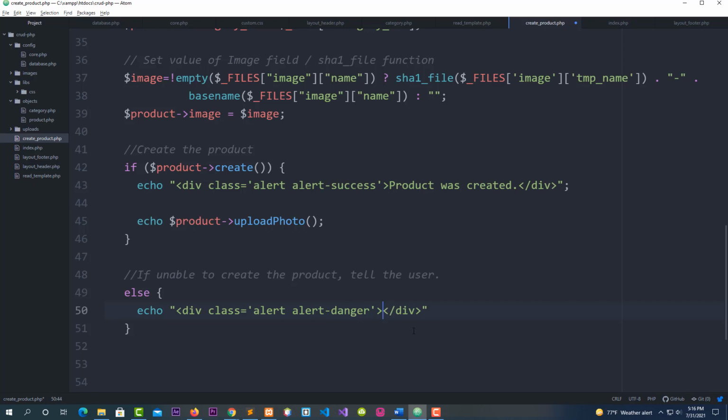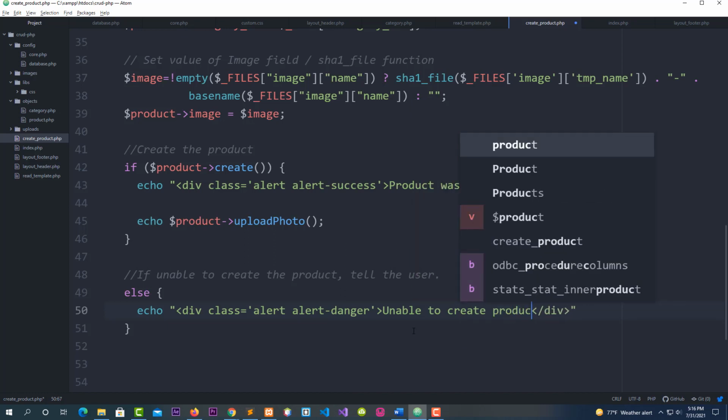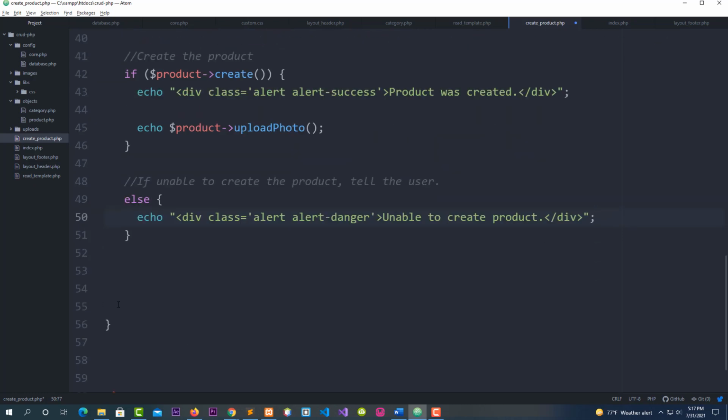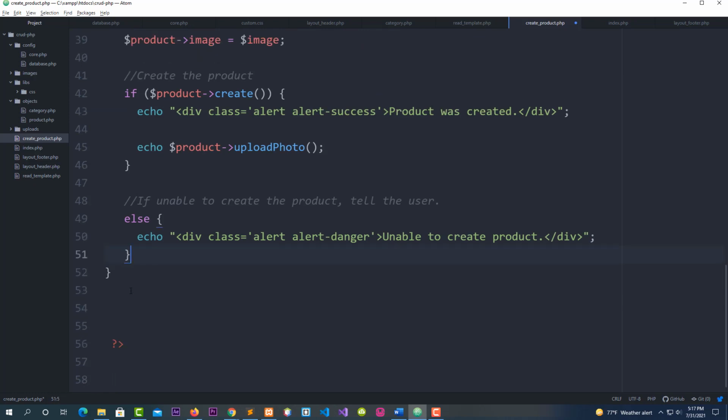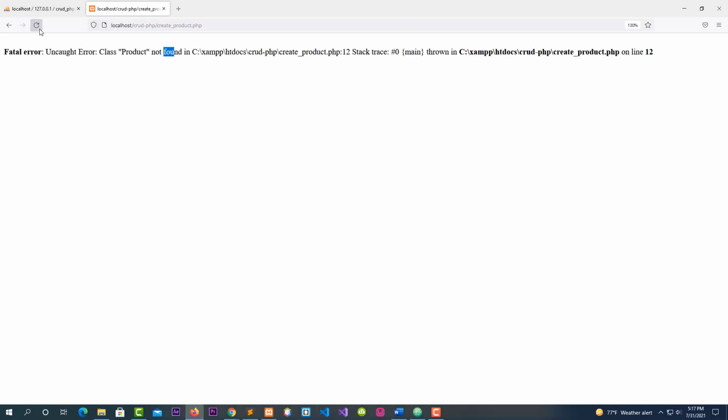And from the middle here, this is where I'm going to pass my message. I'm going to say unable to create product, period, and put a semicolon here, and bring this up, and bring this up. Okay, and now we can go to file, save all, and go back to our browser, refresh it. We'll see we got the same error message because we do not create a class product yet.